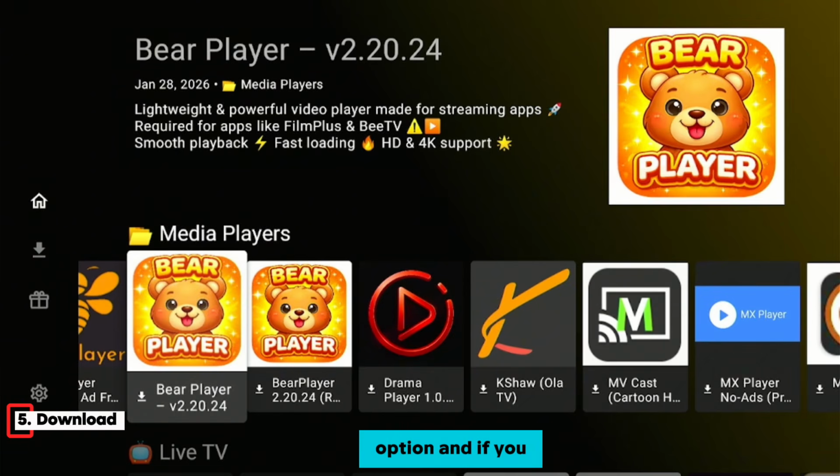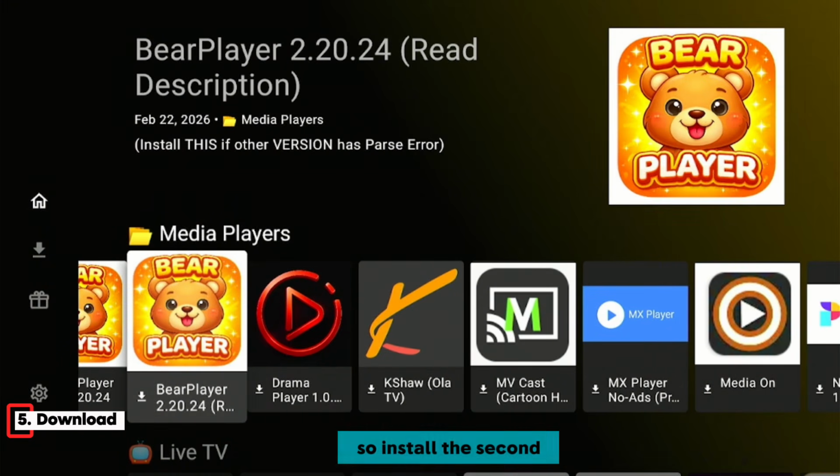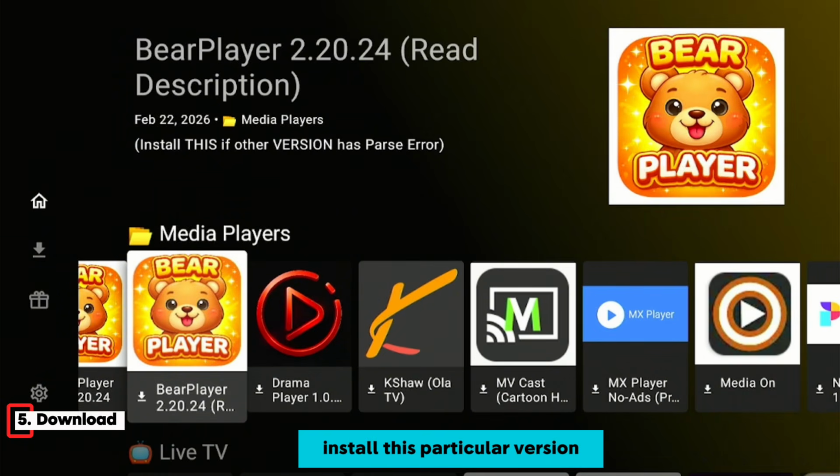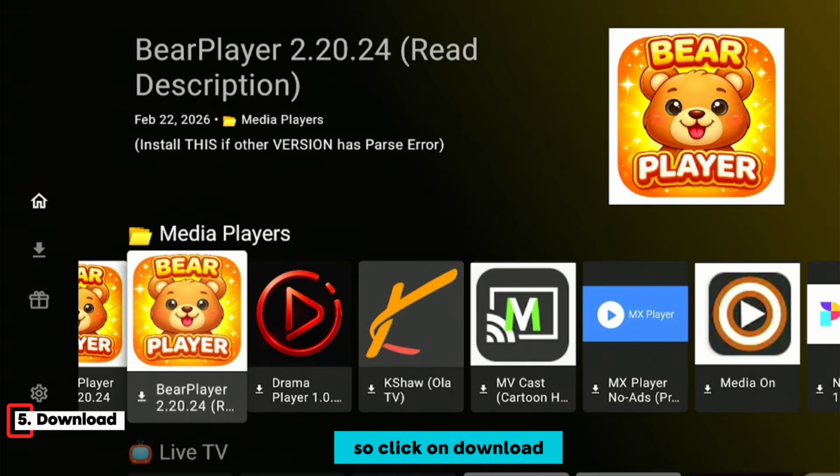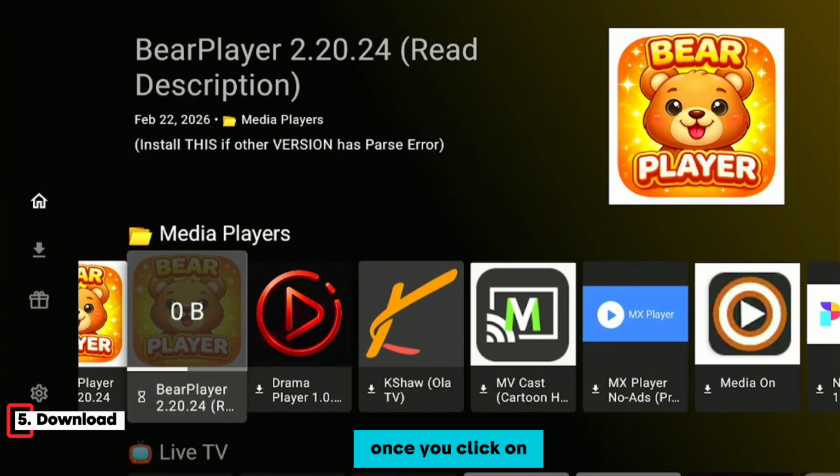If you install this option and you have parsing errors, then uninstall it, delete the app, and install the second option. So install the second version if the first version has parsing errors. Please, this is what you have to do to stop having parsing errors on your Fire TV. Make sure that you install this particular version to your Fire TV. So click on download. Once you click on download, just wait and let the application completely download, and then we'll install it to our Fire TV device.